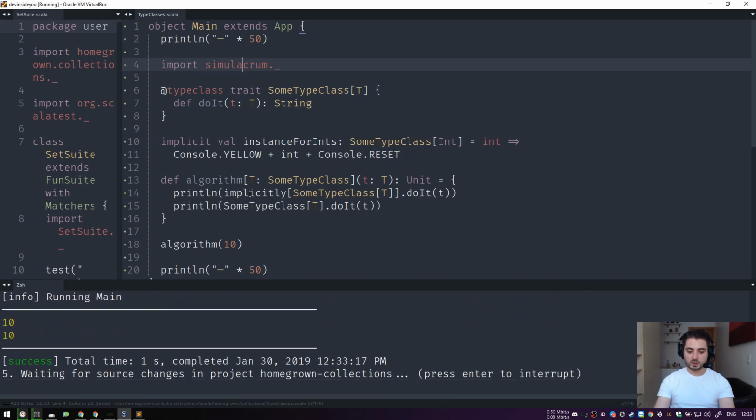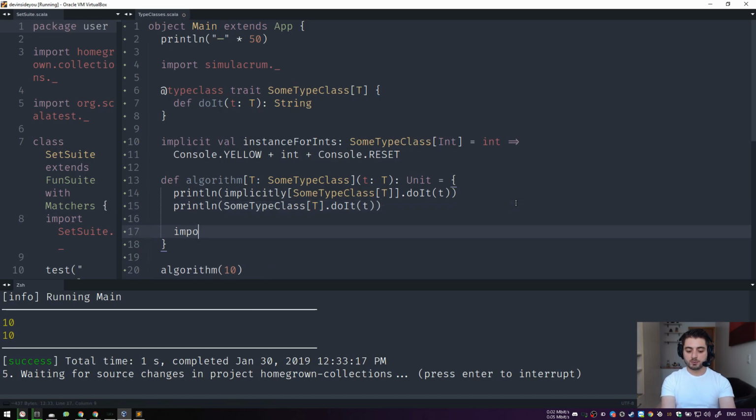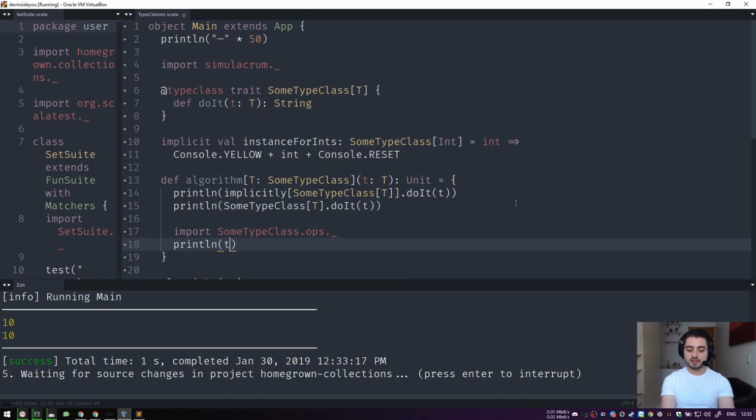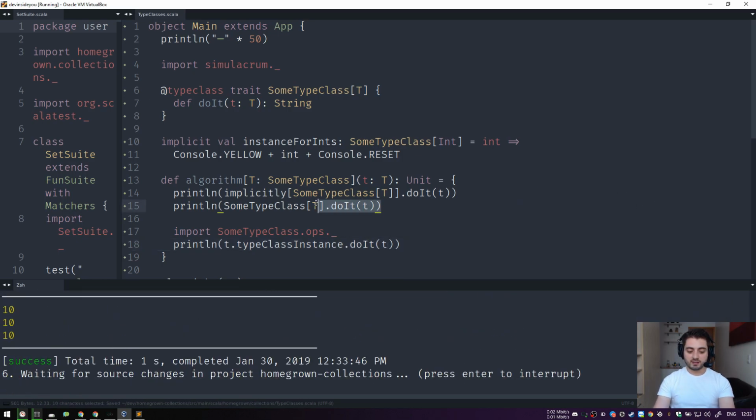Okay, so we see the 10 twice now because it's been printed out twice. So it's generating a function that allows you to retrieve the instance with a more convenient syntax. Also, if you add an import of the companion object's .ops, there's another object .ops inside of this companion object, then you can also do a println(t). So if you already have a t, then on that t you can call the type class instance, right? And then you can call doIt, which is actually a bit longer even than this syntax. All right, so that is all I wanted to show you.